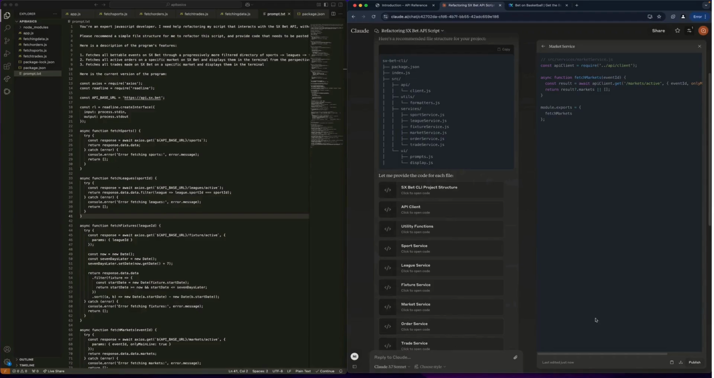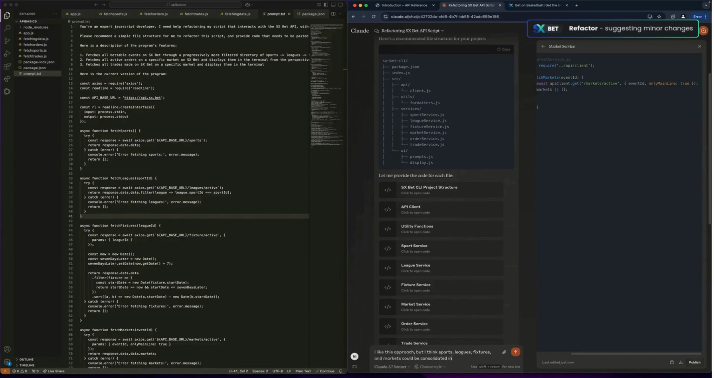So I like what it's doing here, but I think that the fixtures, markets, leagues, and sports could all probably be consolidated into one thing. So let's recommend that. Say, I like this approach. But I think sports, leagues, fixtures, and markets could be consolidated into one file, as they are all intended to work together to get info about events.